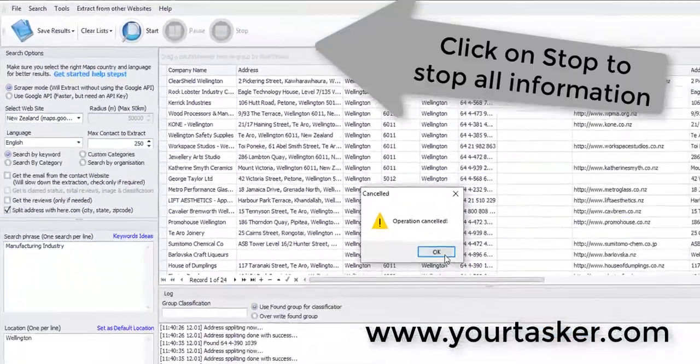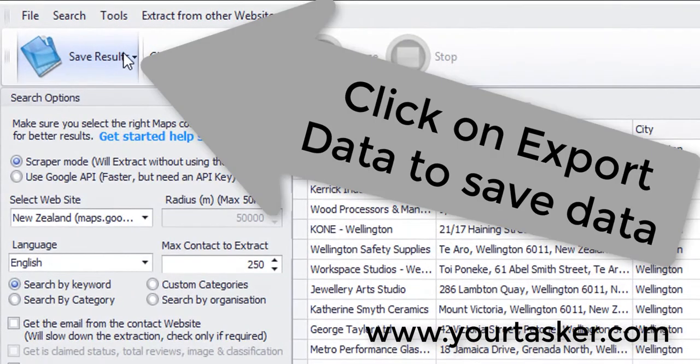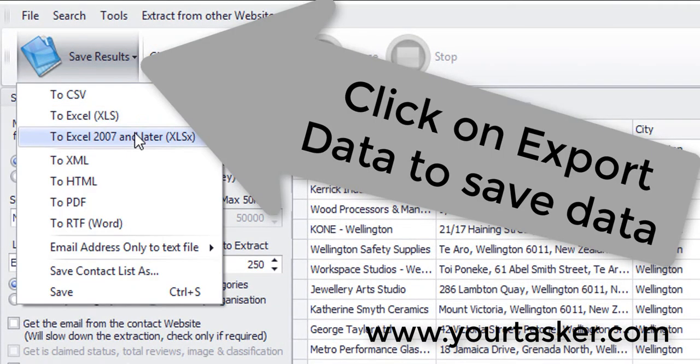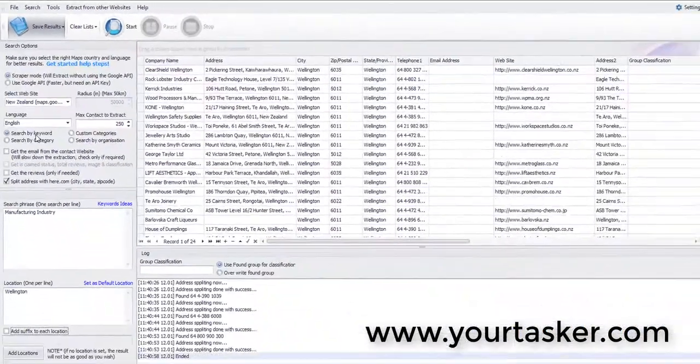Click on Stop to stop all information. Click on Export data to export business name, address and email, etc.